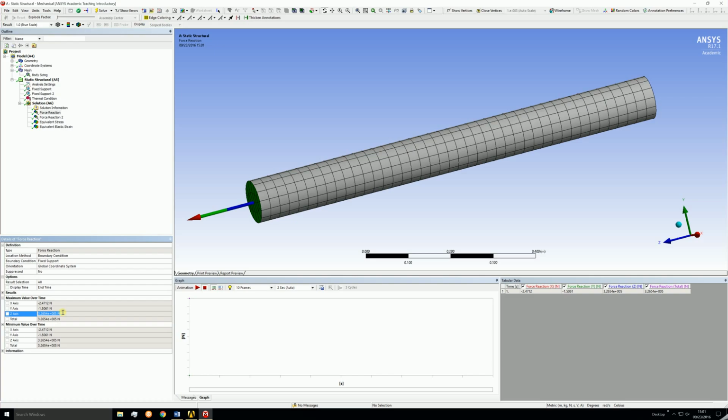So we have our answers for both reactions. In my case, it's 3.2654 times 10 to the 5th newtons, about 326,000 newtons. Those are units of force, so we've done our job.